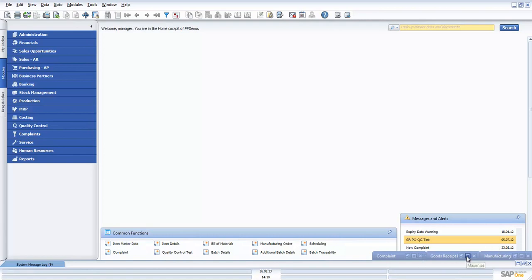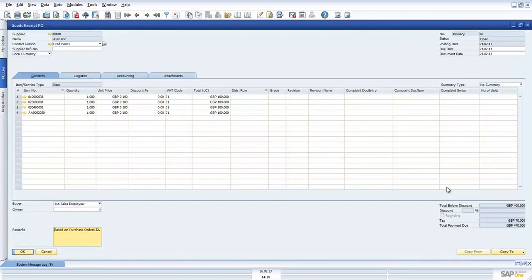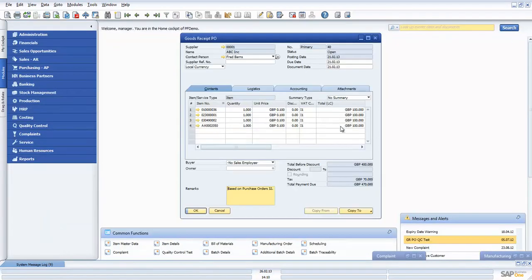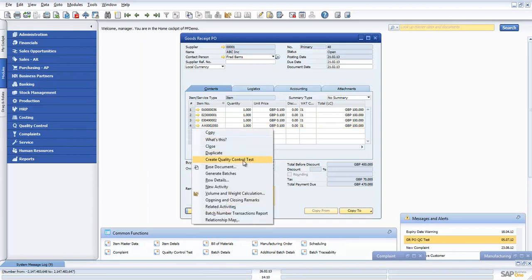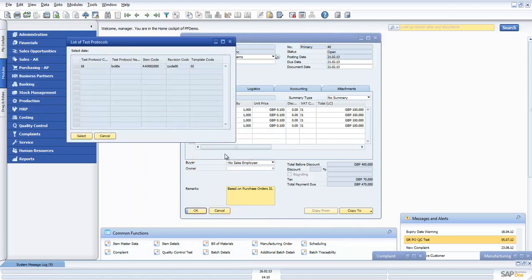So let's go to the goods received transaction. I have a goods receipt for a particular item. I go to my item, in my context menu, choose the option Create QC Test, and then a list of test protocols is displayed to me. Now, what is a test protocol? A test protocol is our standard. It's our standards of doing the test for this particular item.